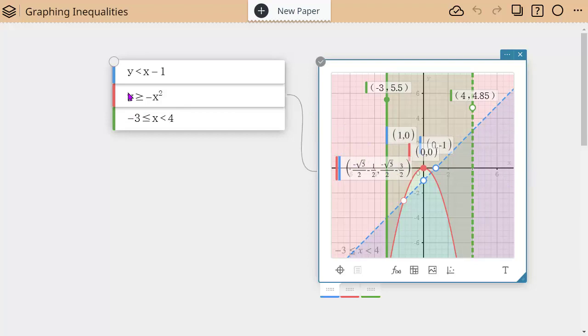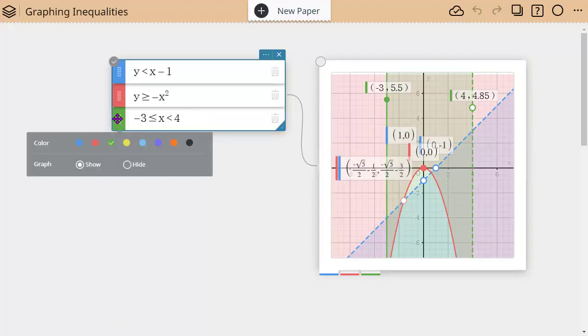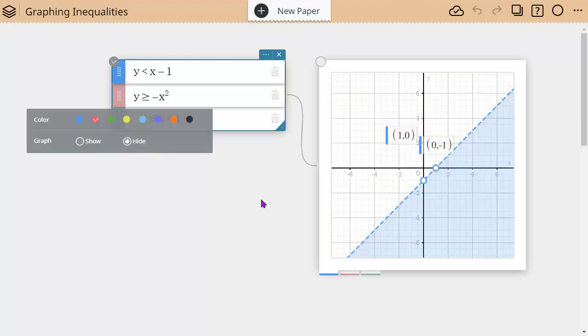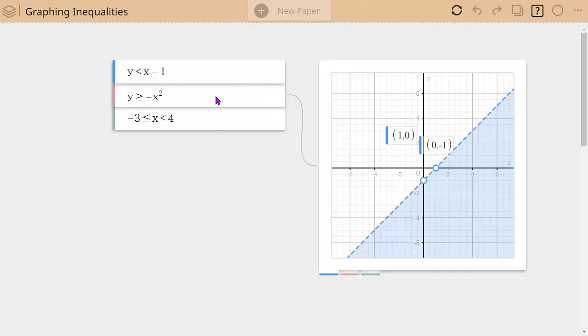And if I don't want to see them all at once, let's hide this current one for a while, get that off so we can look at each function separately. Or I could pull them apart. But how do students know when a point is a solution to an inequality or not?